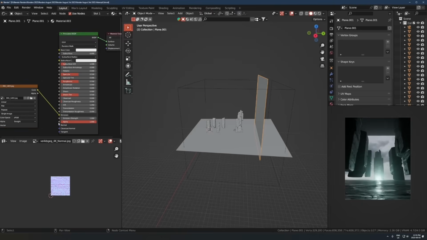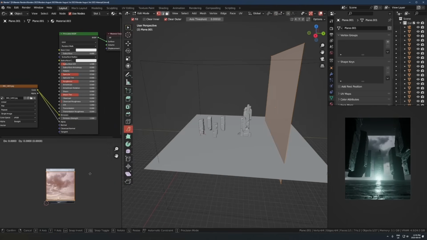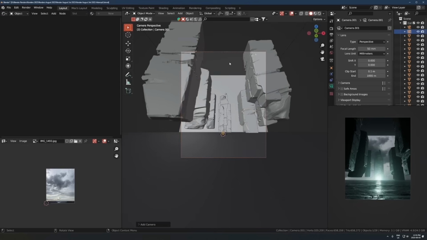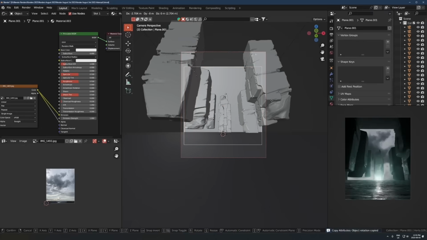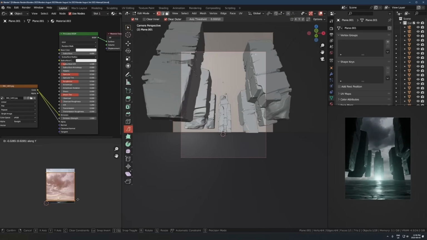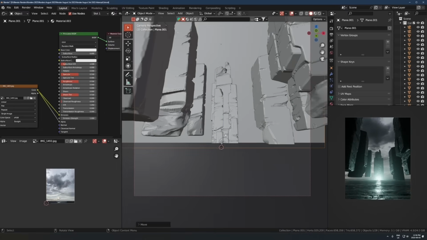Run that into the emission and the alpha. Apply scale. Just unwrap it so it lines up properly. Kind of copy the rotation of the camera. And then just kind of move that in place. Make sure the horizon is lining up here. And then just move it down like this. Now, that's a bit bad.